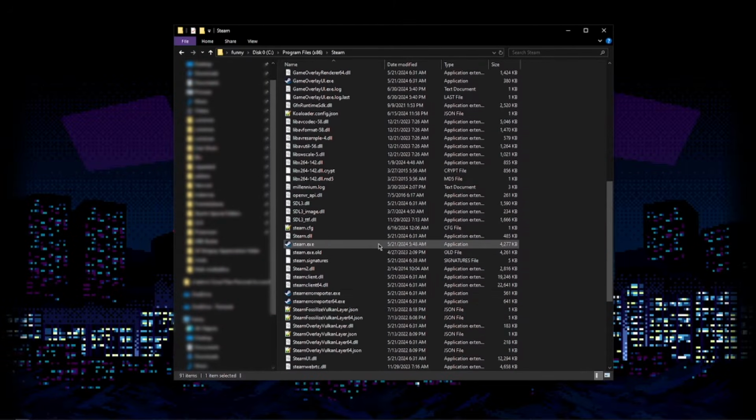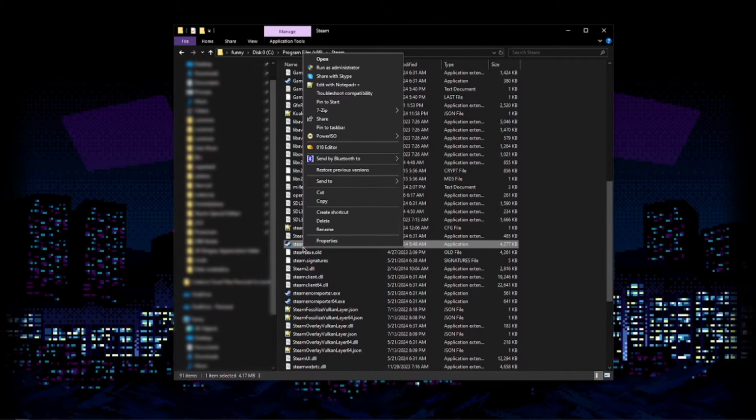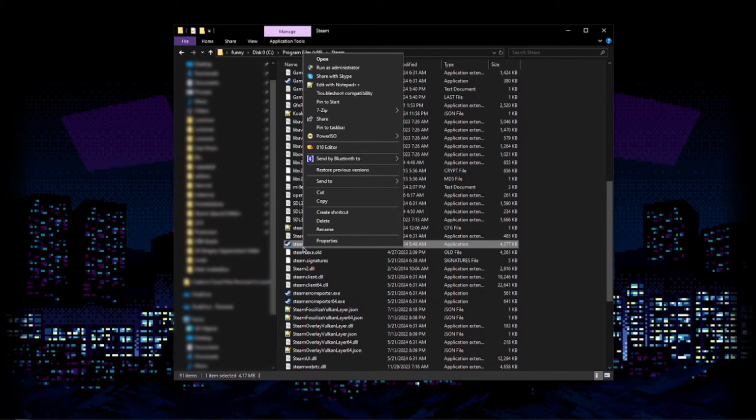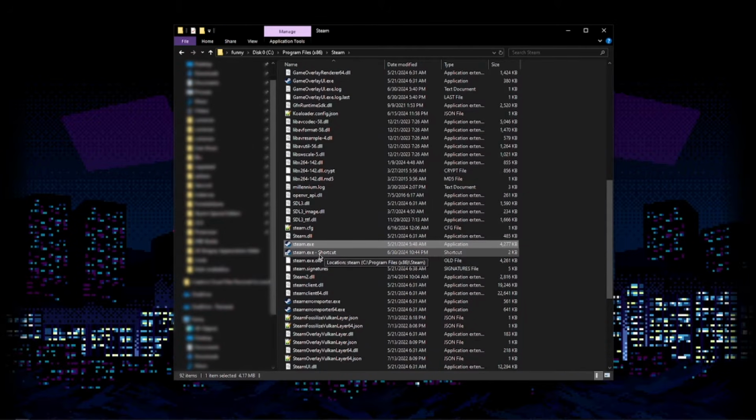We want to scroll down until steam.exe and right click it. I'm going to be doing this on Windows 10, but I hope the steps are similar enough so you can replicate it in Windows 11. I'll be talking about more Windows 11 related stuff later, but right now this should be the same steps on Windows 10 and 11. So you want to click create a shortcut. Now it'll create a shortcut.